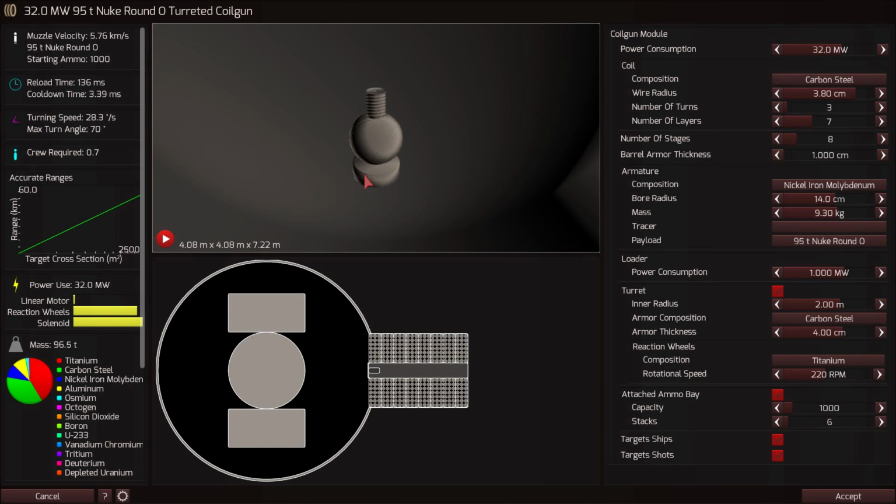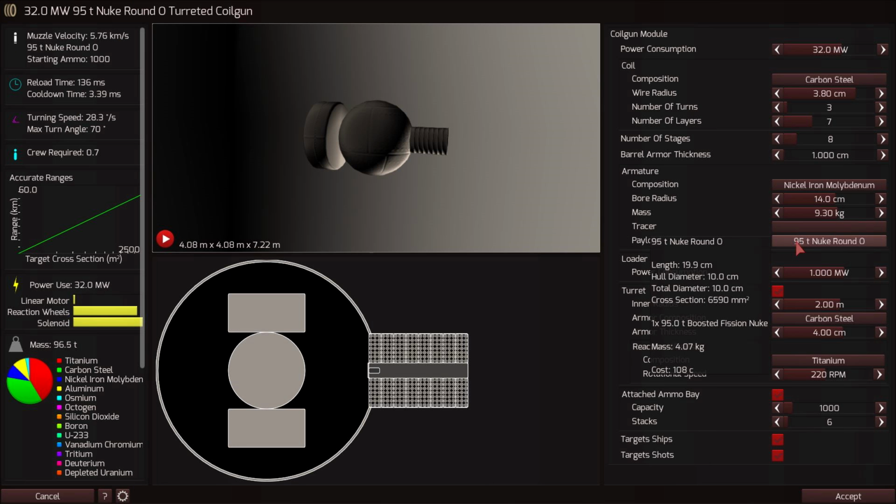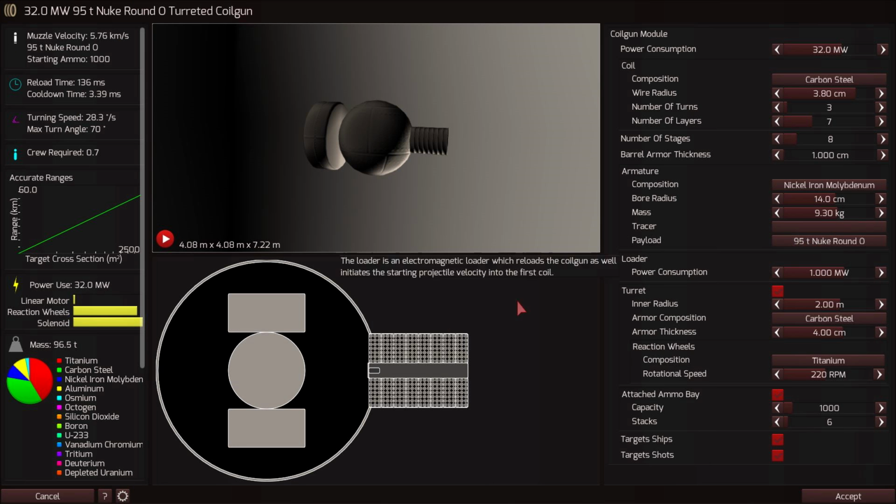Here's a closer look at that coil gun that I made. This is kind of the first coil gun that I ever really took seriously in trying to design, but I still really did not have much of an idea of what I was doing. When I got to a cannon capable of firing my nuke round at an acceptable velocity of 5.76 kilometers per second, I did some tweaking and was pretty much done. This one fires a 95-ton nuke round with an osmium tip.